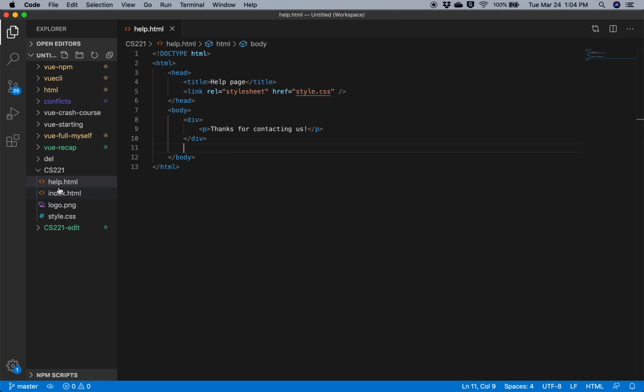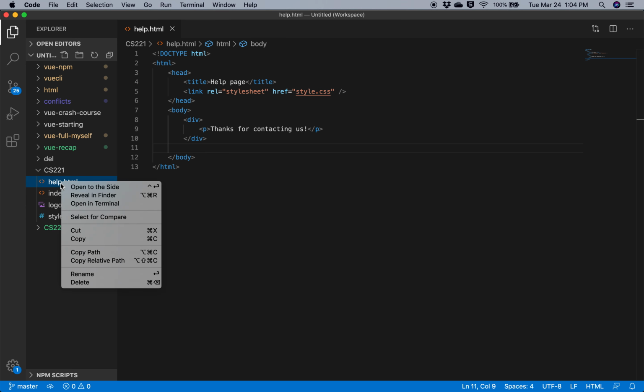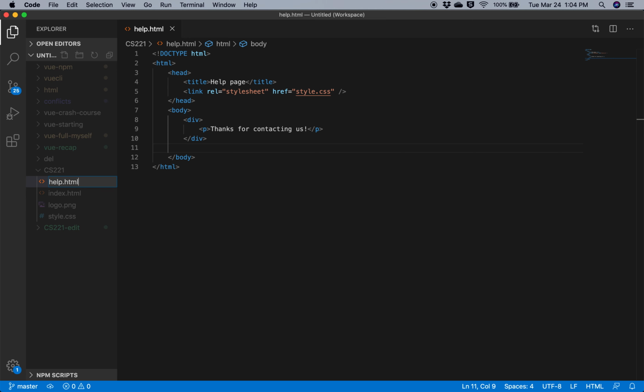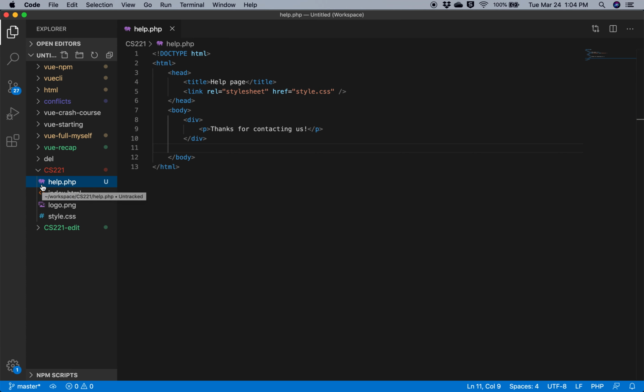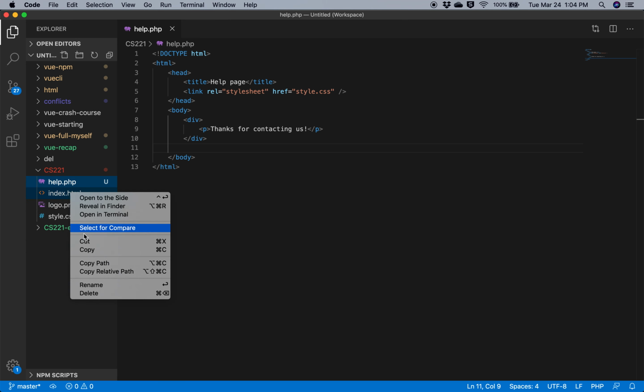I will change the extension of these files so that they are .php. The way you would do this is you right click on the file name and then just rename it. So now I will go to the extension and change it to .php. And notice how the icon changes right next to it, because Visual Studio Code has different icons for different file extensions. I'm going to do the same thing for this one.